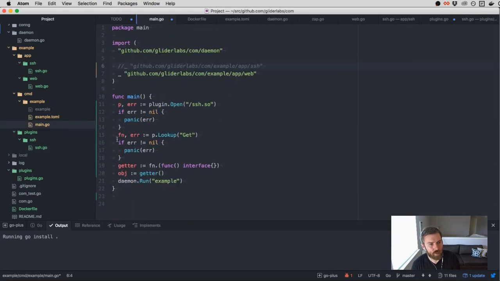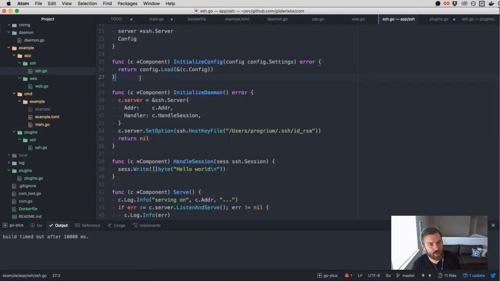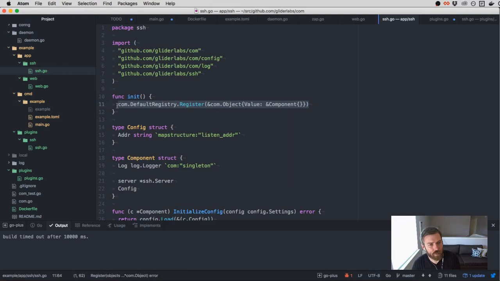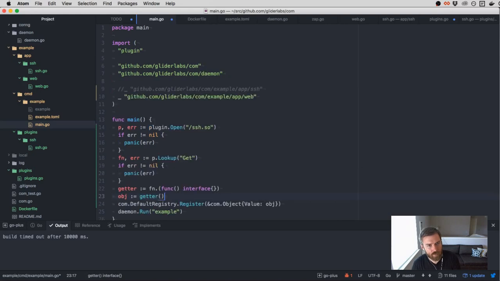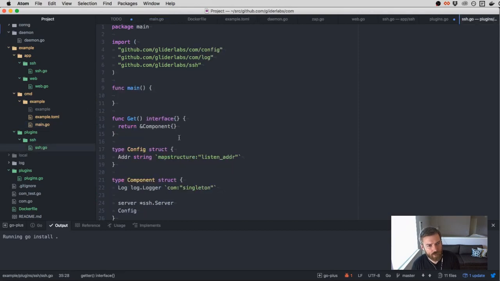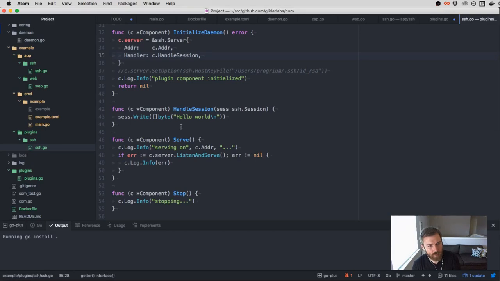Ooh, we're getting close. And so now we have to register it. Object. Whoops. That's it. Yes. I think that's all we need to do.